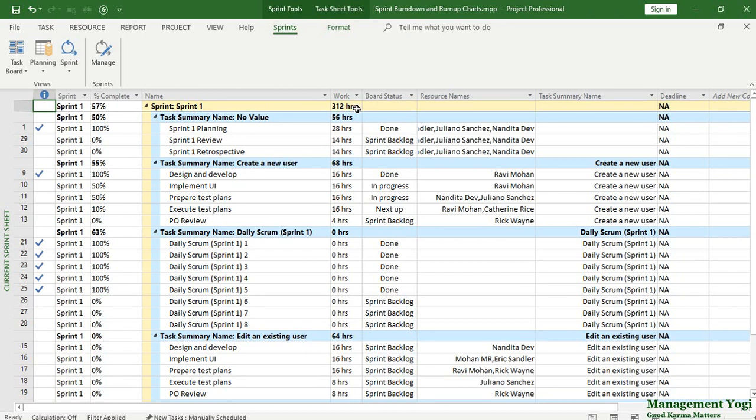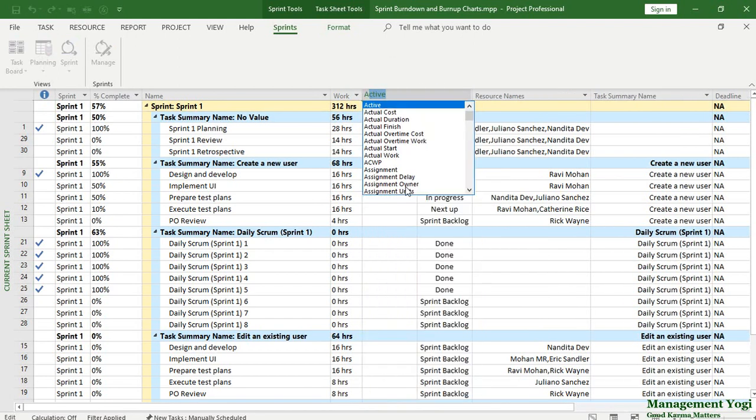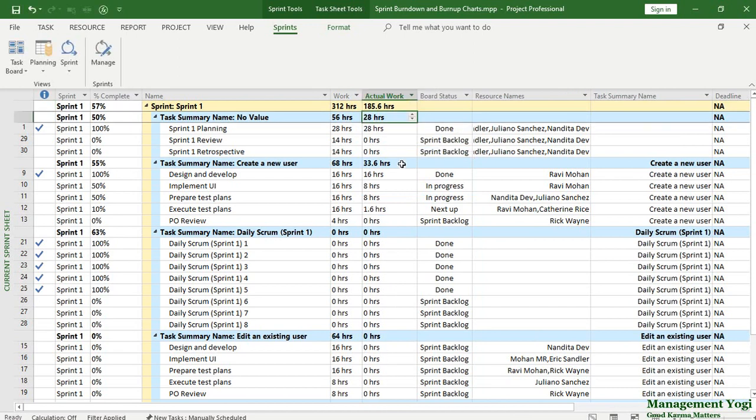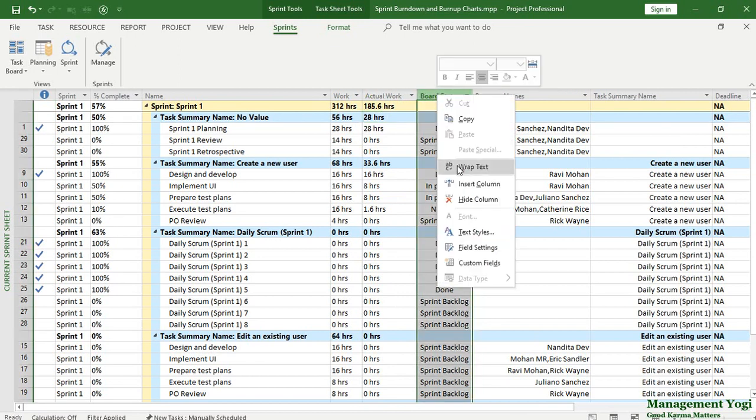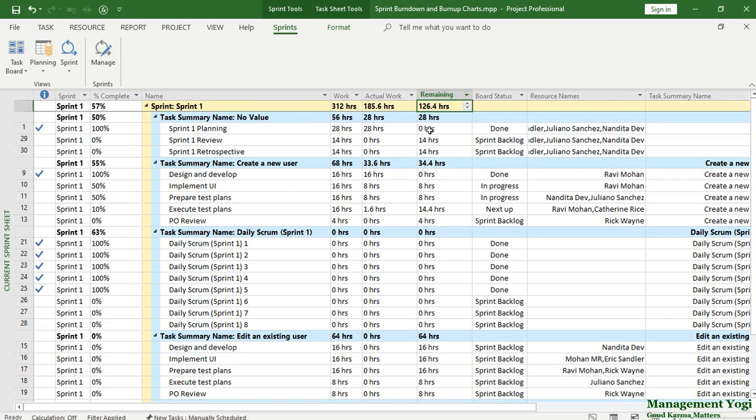So let us see. What I'm going to do is add 2 more columns here. I'll select the board status, right click and say insert column, and I'm going to see what is the actual work. Actual work is showing 185.6 hours, which is nearly 186 hours. And also I'm going to add another column, that is remaining work. As I added remaining work, the value is showing 126.4 hours, which is almost 126 hours.